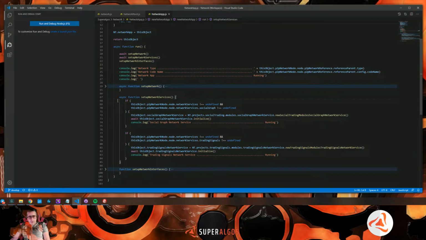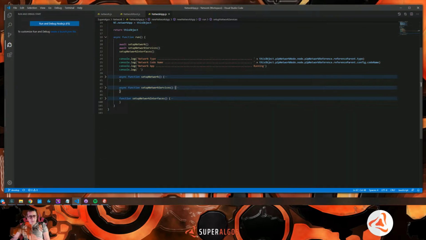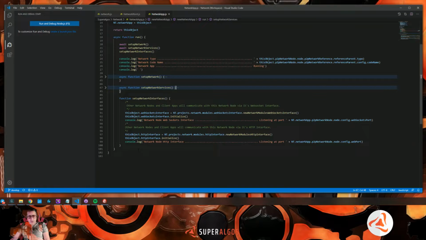So what is going to happen here is that if those nodes exist, then it's going to start the network service, each of the network services. Okay. And the third thing that you have inside the node are the interfaces. Okay. In general, we are using in SuperAlgo the concept of an interface as the gateway through where incoming messages or connections or information is coming into a certain application or module or whatever.